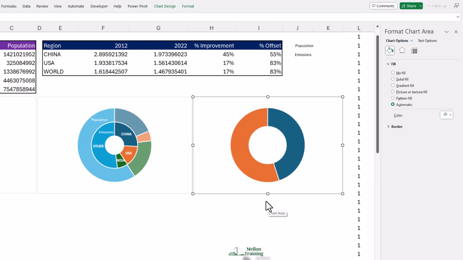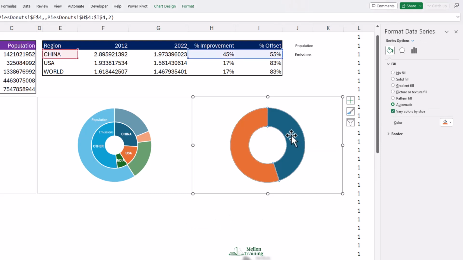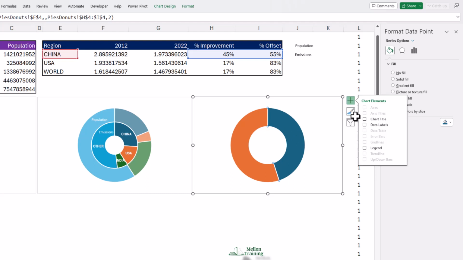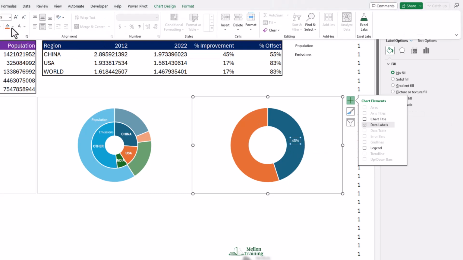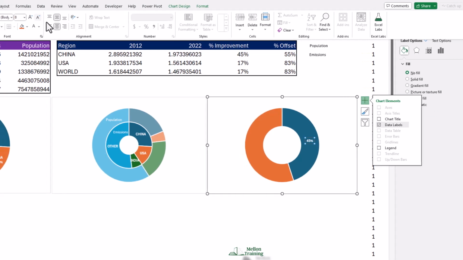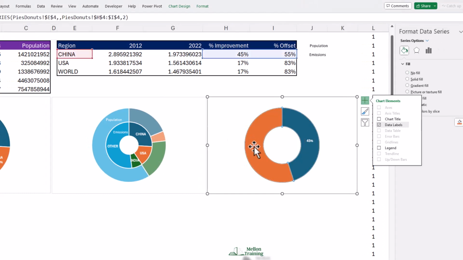Let's do a couple of little tweaks. Click the ring once and then twice on your percentage improvement and turn on your data labels. I think this will make those white as well. And then click on your offset once and twice to make sure that it's selected, come to your fill options and set that to no fill.